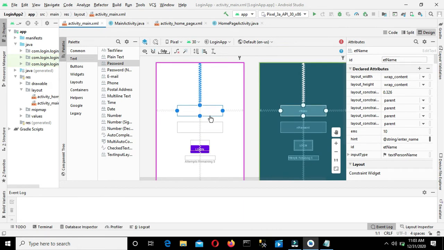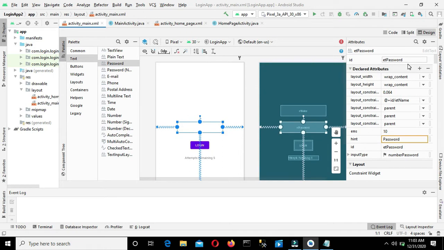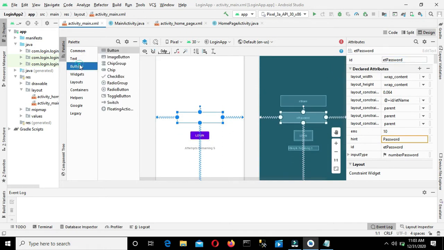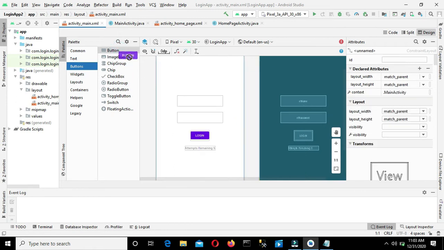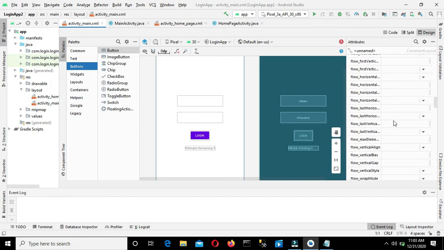Then I had to make an ID for the ET password too. Then I made a button, dragged and dropped it, renamed it to login, and made a simple text that says attempt remaining 5.